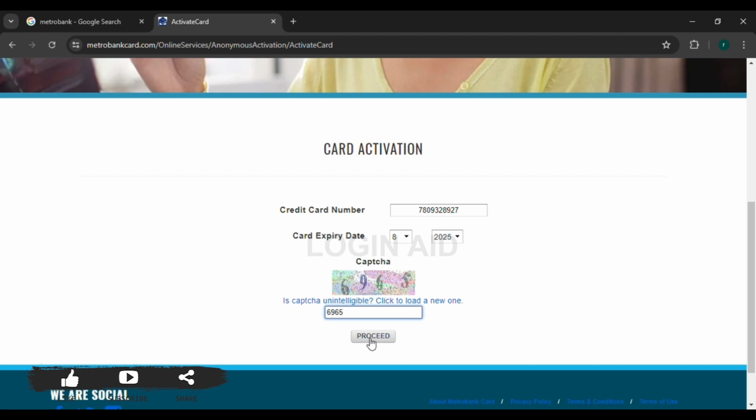and then click on proceed button. After you click on proceed button, your Metrobank credit card will be activated. So this is how you activate Metrobank credit card.